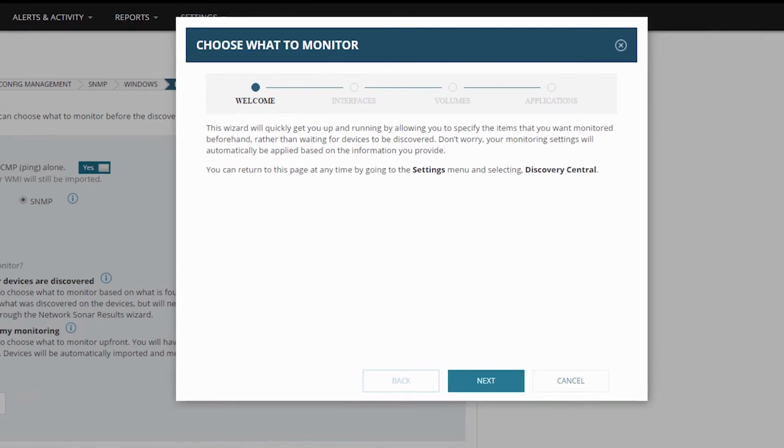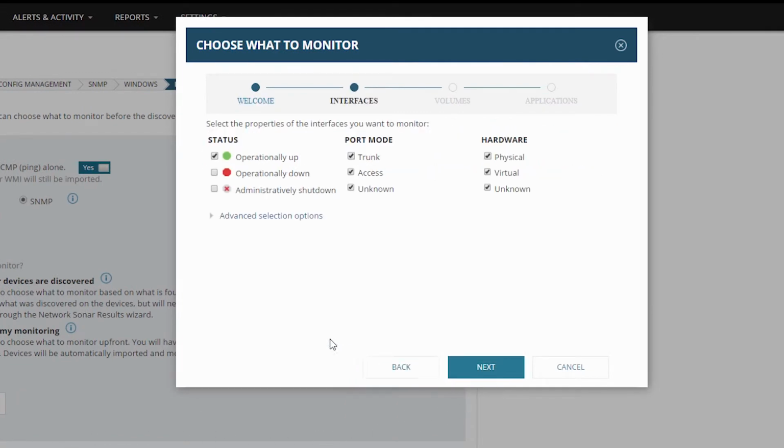This wizard will get you quickly up and running by specifying the items that you want monitored. Here, I'm going to select the properties of the interfaces that I want to monitor. I can select the status of the node, the port mode, and the type of hardware.